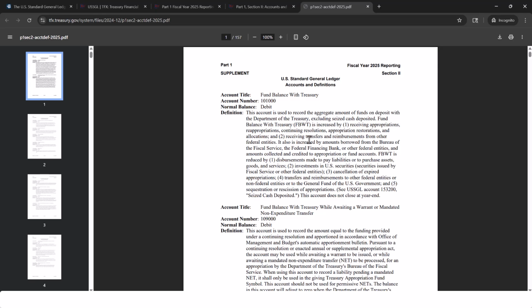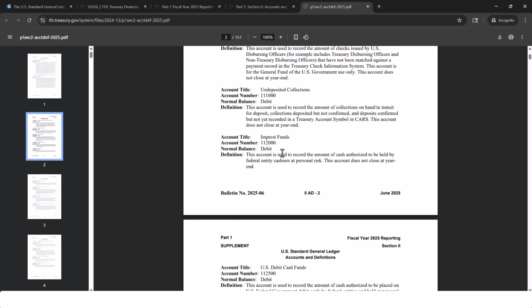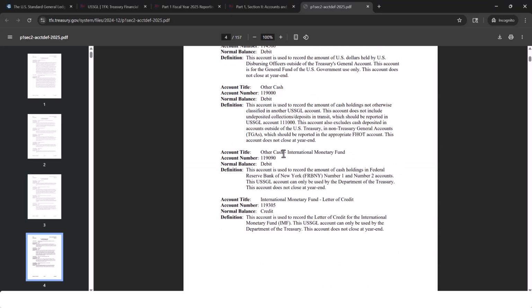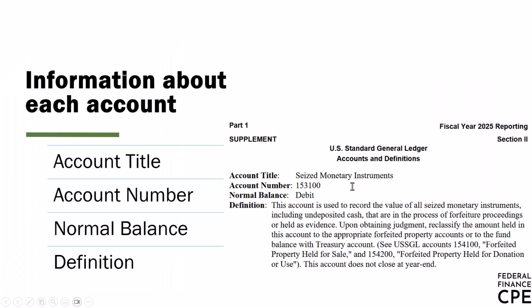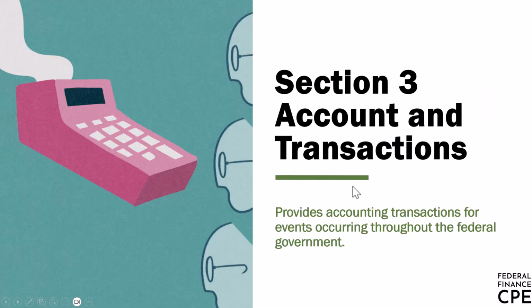We have 157 pages, but it covers every single GL account that was covered in the chart of accounts in great detail. So if you're doing research trying to figure out what a specific account is used for, this is going to be a good resource, as you'll actually be able to read the definition and see what that account is for.